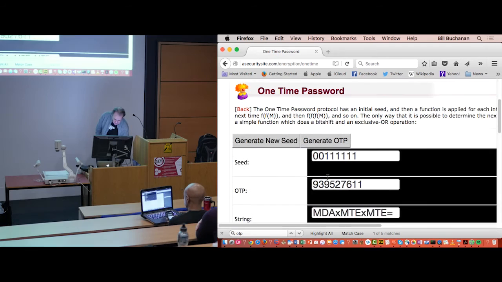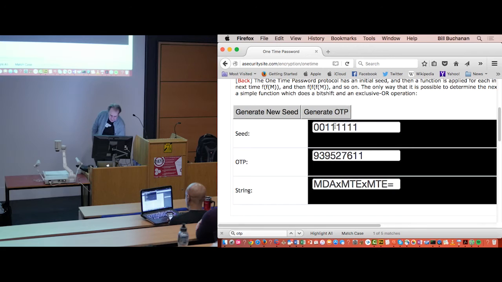What I've got is a seed for it. Typically, it's numbers that are easy to remember. And then I create a one-time password. Every single time I create a new one from the original seed, it will give me my new password. So I can generate a new seed, and every single time it will change it when I use it. All that's doing is hashing each time that I go through it.